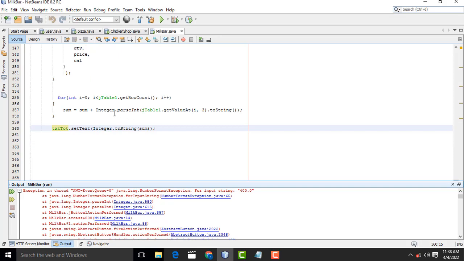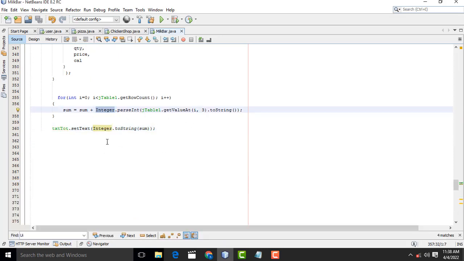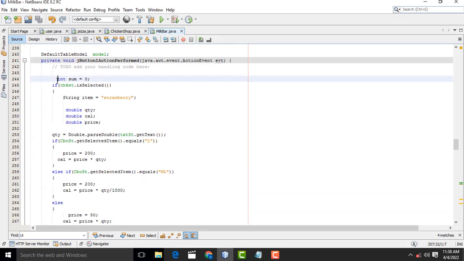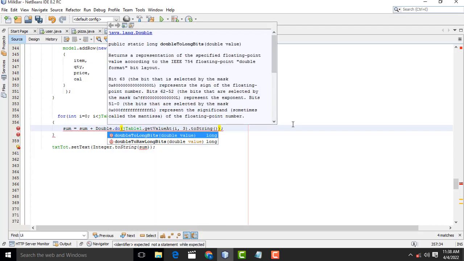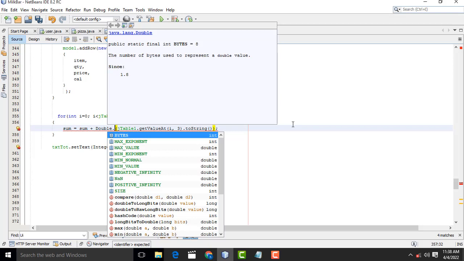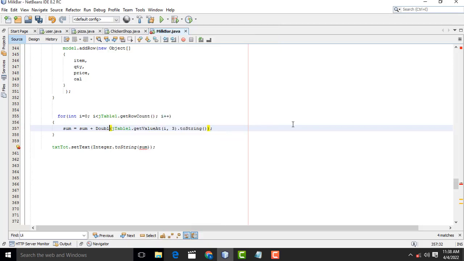The problem is here, the dot you have made as int is not int, you have to make it as double, that's the problem. Sum as double, it is coming as double, that's a problem. So double means you have to convert here as a double. Double parse it. Double, it's not a double. Double dot toString, right. That's also an error.